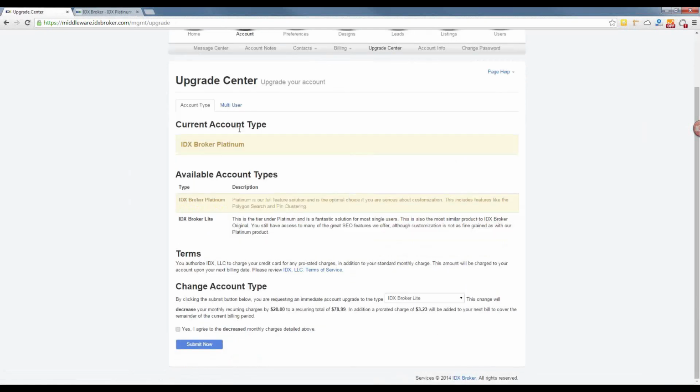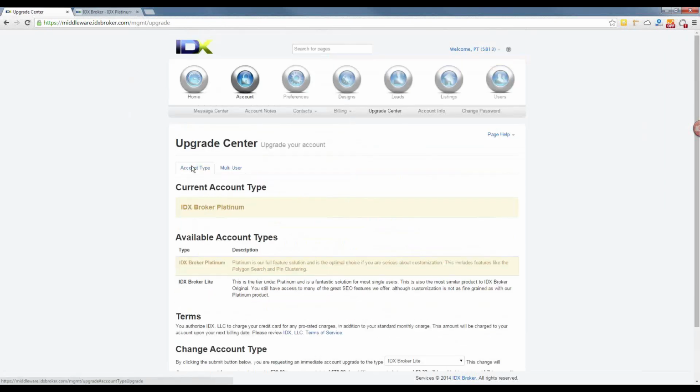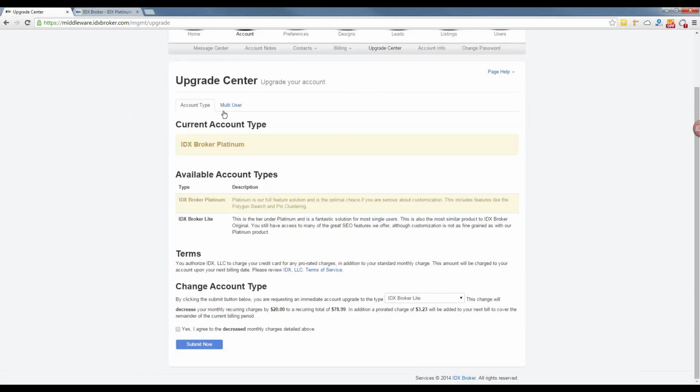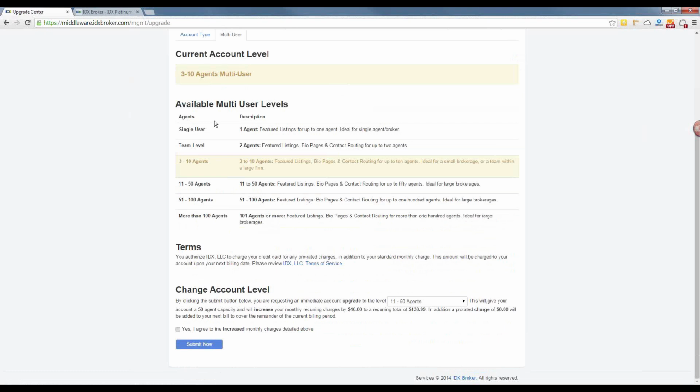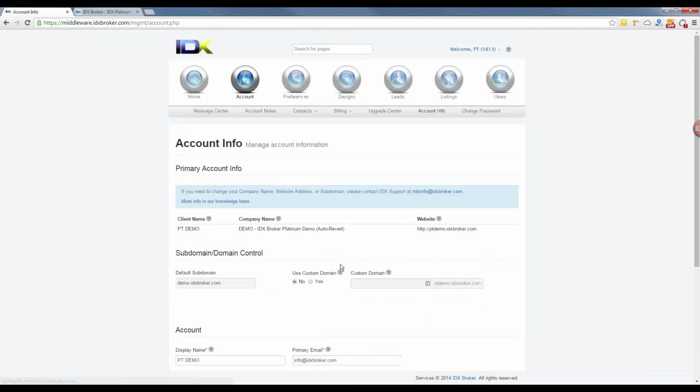Upgrade Center. So here's an area where you can upgrade to and downgrade to different services, different product types. So here's the account type, and then multi-user. You could upgrade or downgrade to Platinum or Lite, and then you can also upgrade your user level on the fly to more agents or fewer agents, whatever you want. So again, all that is now self-managed. You can do that on your own.